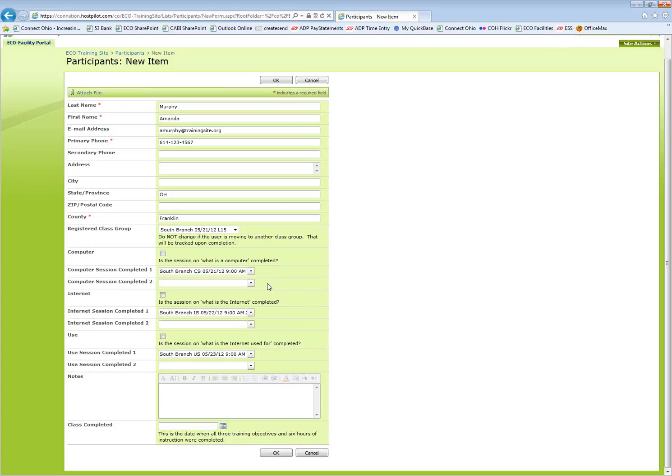This is definitely not something that is standard practice. So if you think that this might pertain to your organization, you need to get prior approval from your state operations manager. So again, we're only going to use the computer session 1, internet session 1, and use session 1.